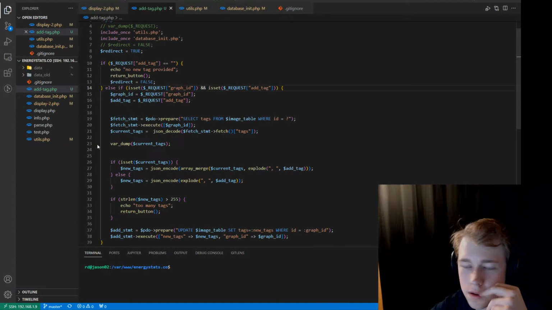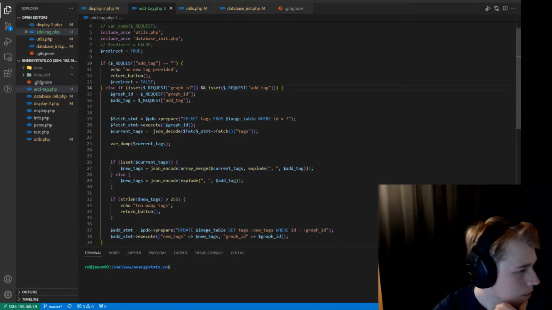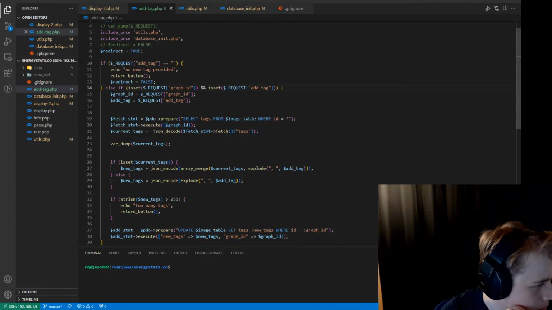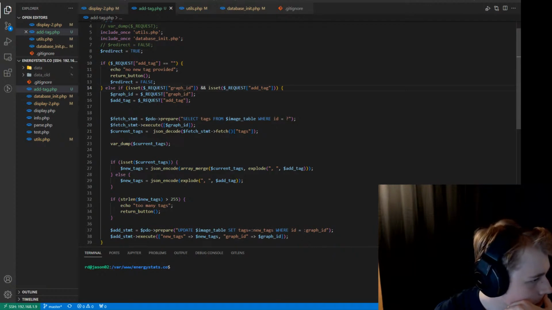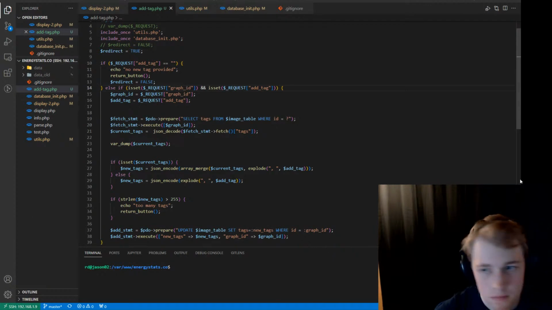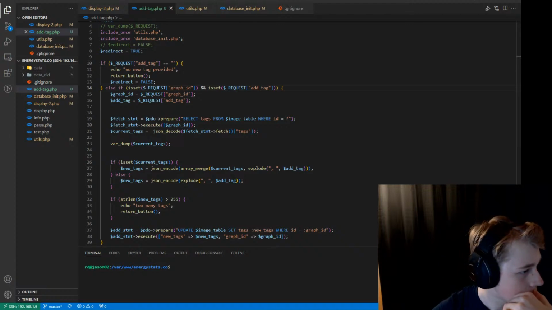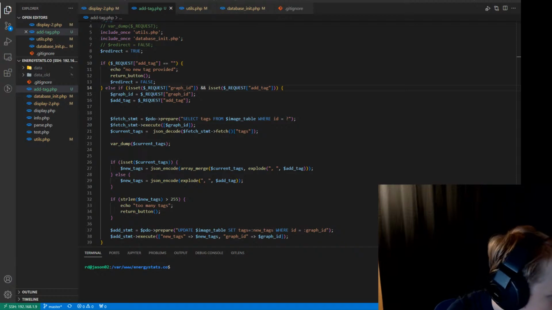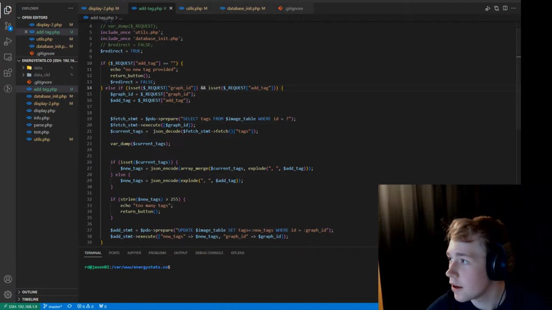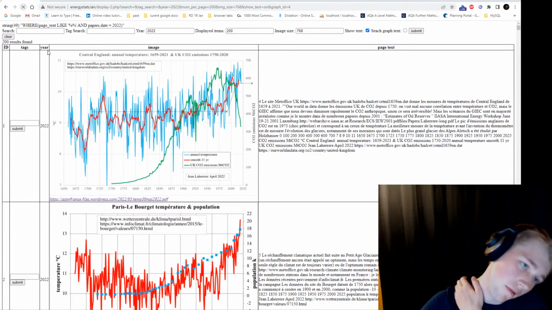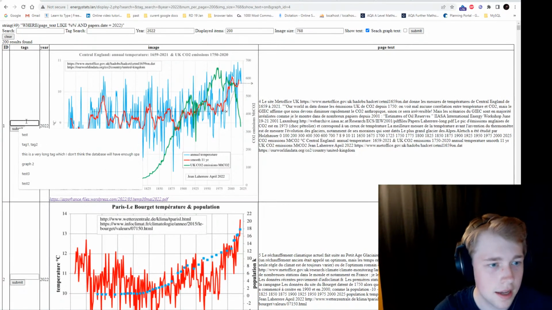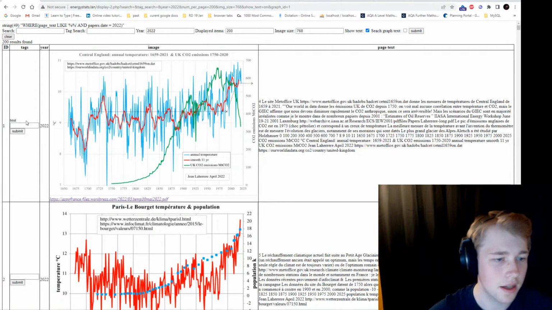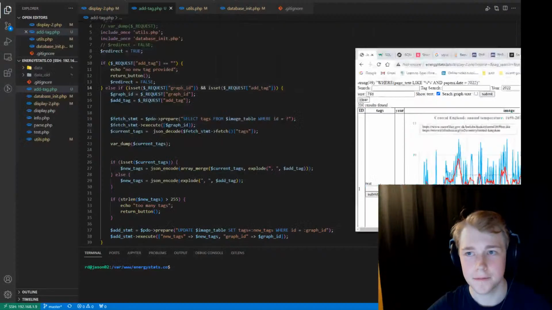So that's not what I want to do. I want to set tags equal to null. So now, if there are no tags, but if I do test here, then that shows up. Excellent.